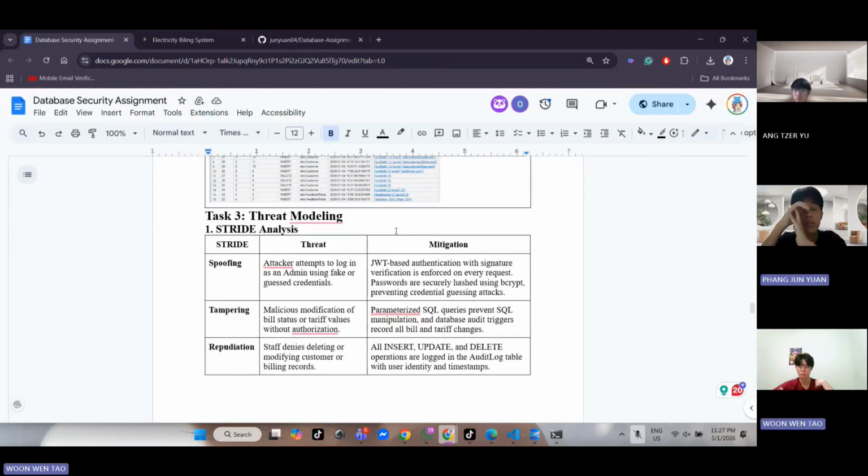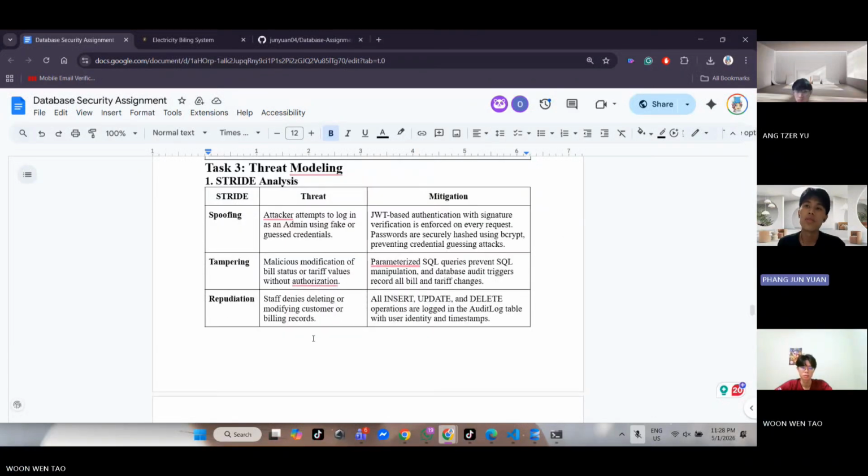I will introduce our task 3, which is threat modeling. Basically, we use STRIDE analysis for our first threat modeling. We have spoofing, and we use JWT tokens to mitigate it. The second is tampering, and we use parameterized SQL queries to prevent SQL manipulation. And the third one is repudiation. So we have audit logs to prevent this threat.